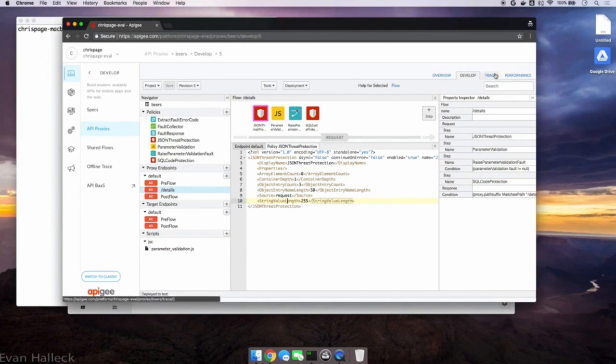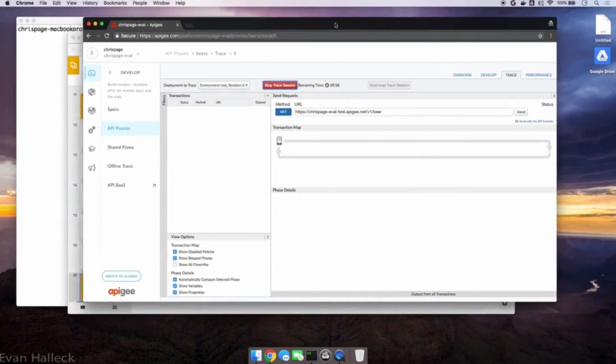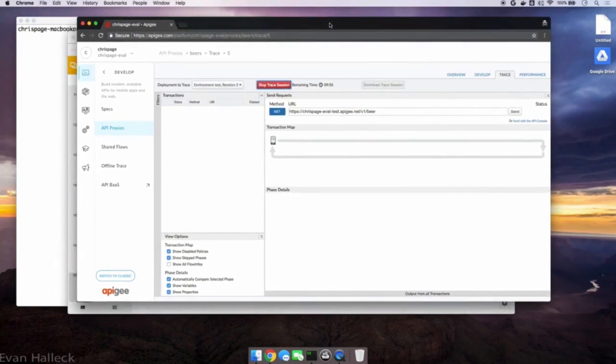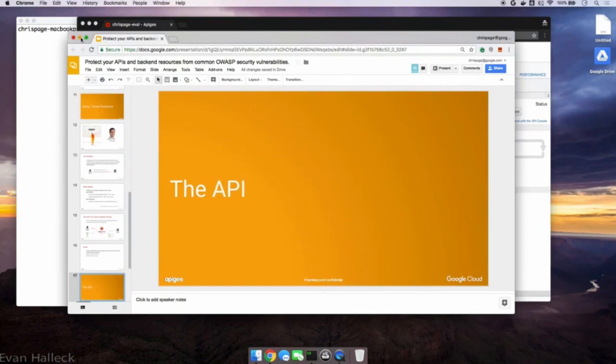Now, Apigee Edge provides a real-time trace debugger, so we can actually go ahead and start looking at the requests coming in. I'll start with a couple of successful requests so that you can see that nothing is going to be triggered, and then simulate some of the input validation and injection flaws. Just minimize this.